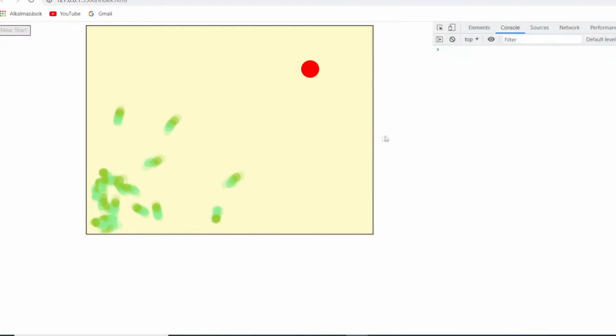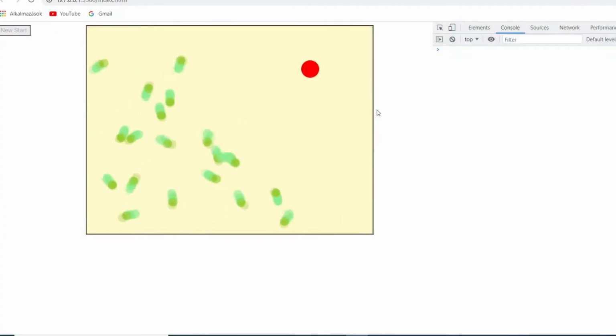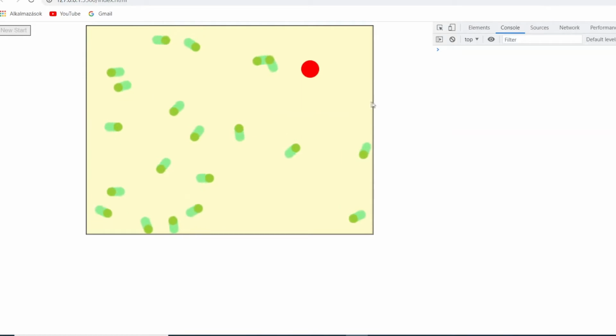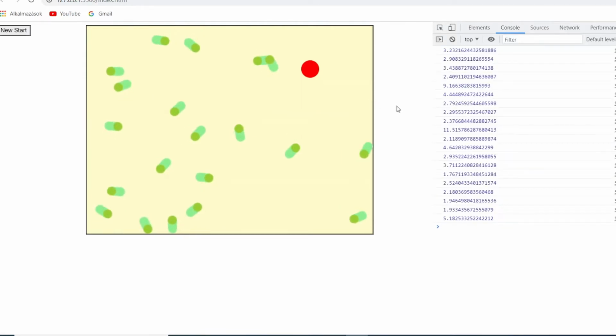In this episode, I start to apply the genetic algorithm on the light green capsules and try to teach them to reach the target, which will be the red ball. At the end of this video, each of them will get a fitness value based on their distance from the target point.